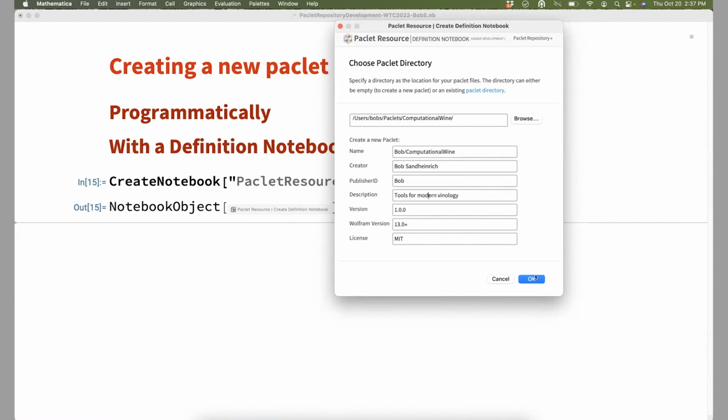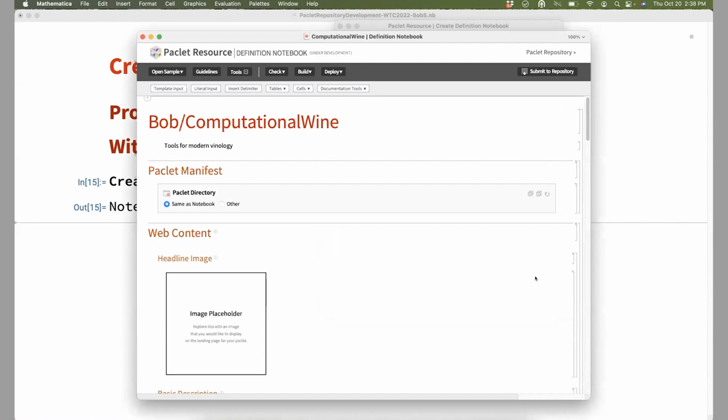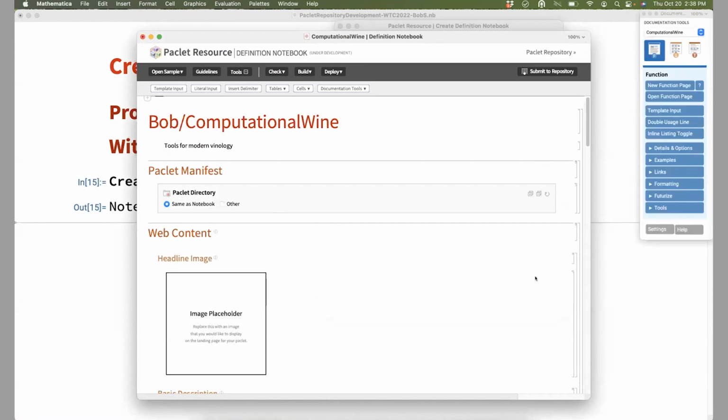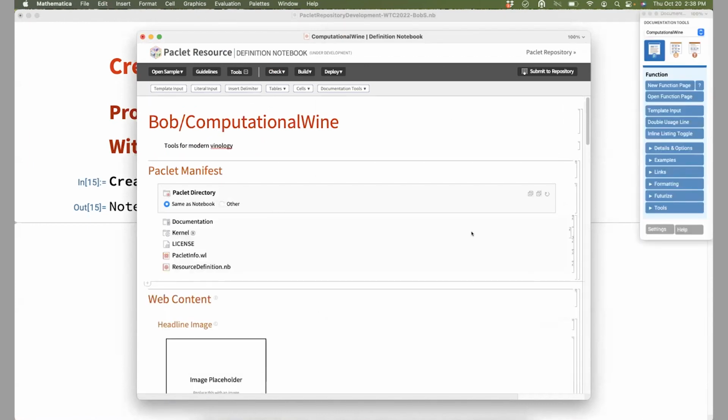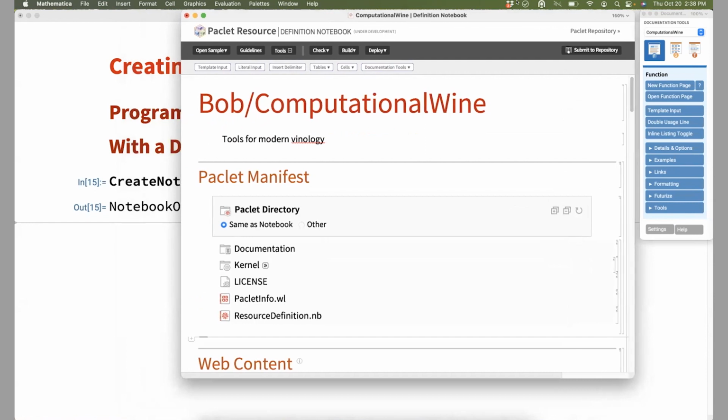We like fancy words. And you'll notice that the name has that Bob slash. So Bob is not just my name, it's also my publisher ID. Like Todd talked about, the names start with the publisher ID and then slash. So that's the name that it's going to create. So I push this, and this is doing the same thing that the create Paclet function did a moment ago. And we get this definition notebook. Let's see if I can zoom this here.